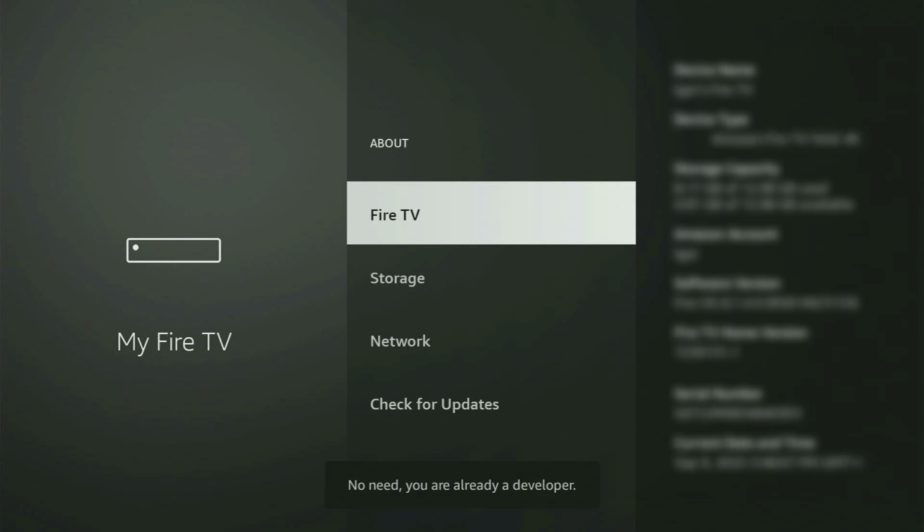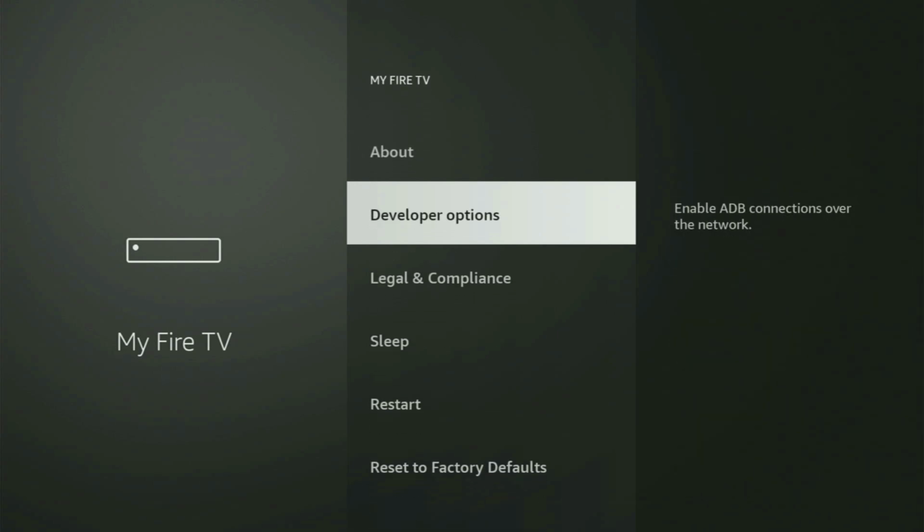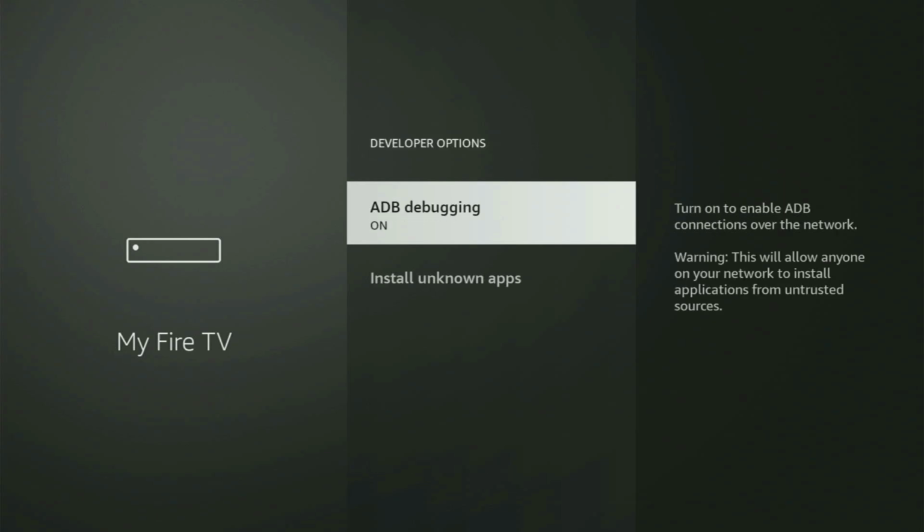And as you can see now for me at the bottom, it says no need, you are already a developer. That's in my case. And in your case, it will say that you have become a developer now. So if you go back a bit, you will finally see developer options. Open them, make sure to turn on the ADB debugging right here.